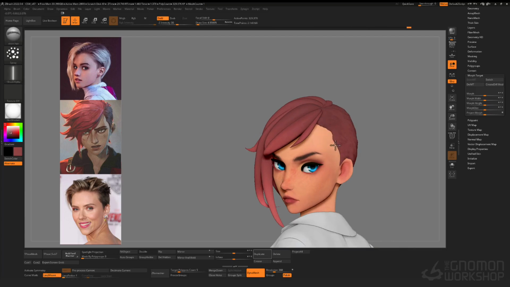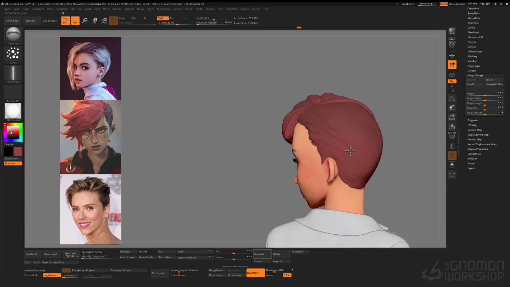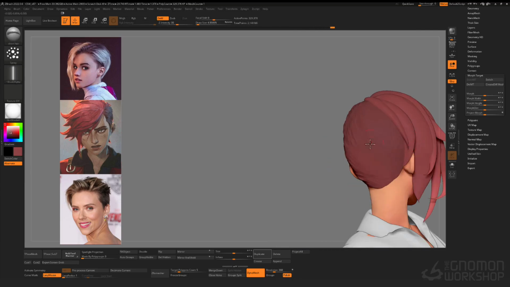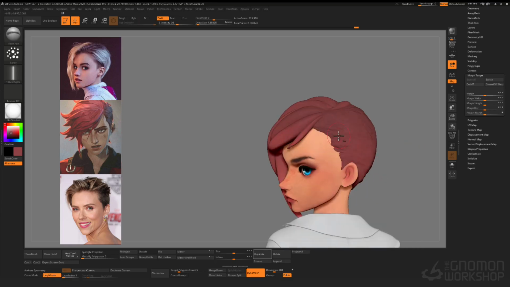Because fixing one thing shines a light on another area that maybe isn't as great or doesn't hold up as much. You can see, by the way, that I darkened the buzz cut area just to differentiate it from the main shape of the strands.